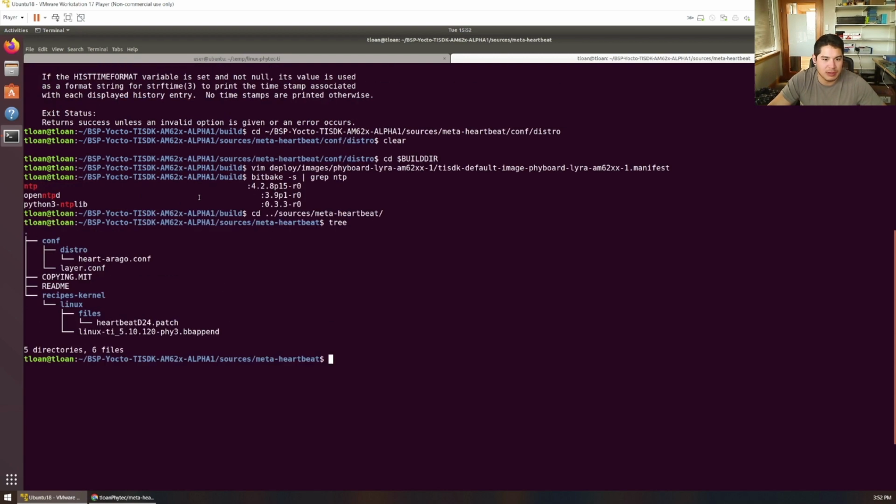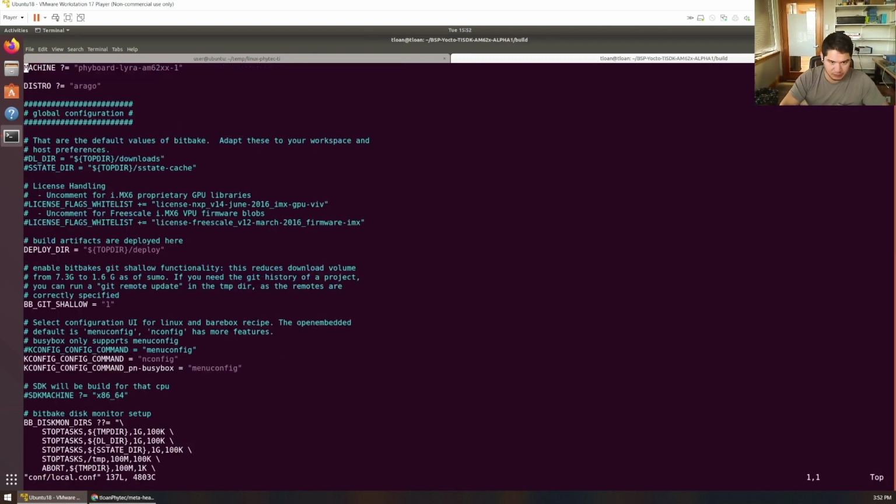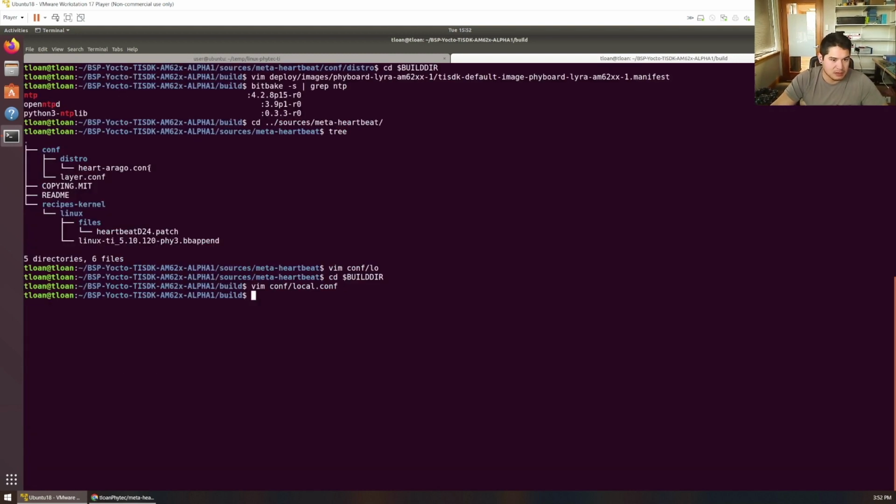However, remember that our default build configuration is Arago. So if we want to have the Heart Arago distribution take effect and then have that NTP date utility get included from the NTP recipe, we would have to also change the local configuration to reflect Heart Arago.